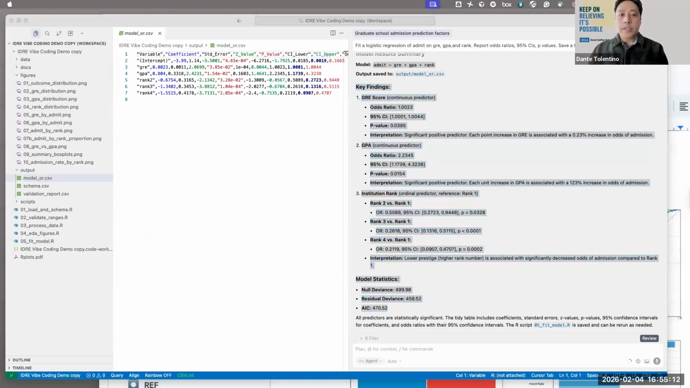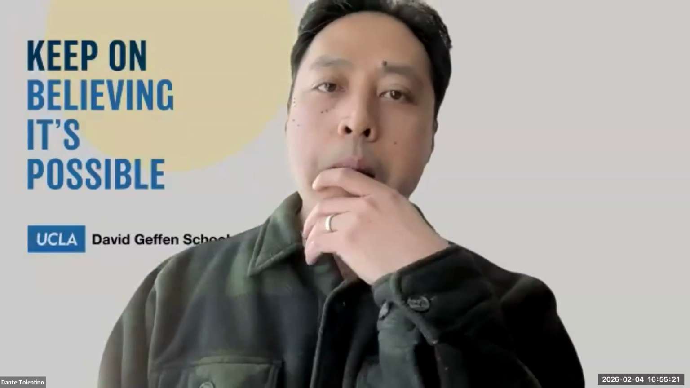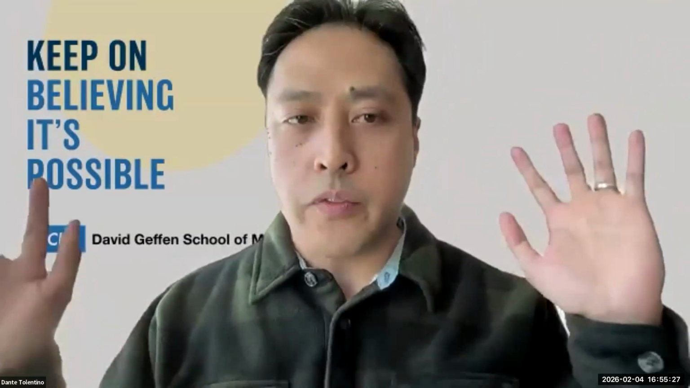So I know we're almost out of time, but I'll stop there to entertain more questions. I know that was very quick, but with Cursor and other vibe coding, it's integrated in this one window, as opposed to ChatGPT, where you're copying and pasting and then running it in R or in Stata. But with this one, it's all integrated in one interface. So, all right.